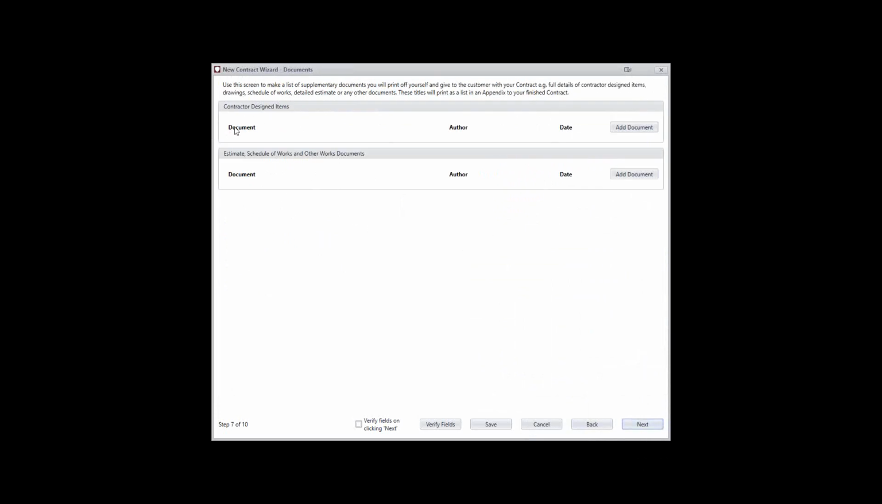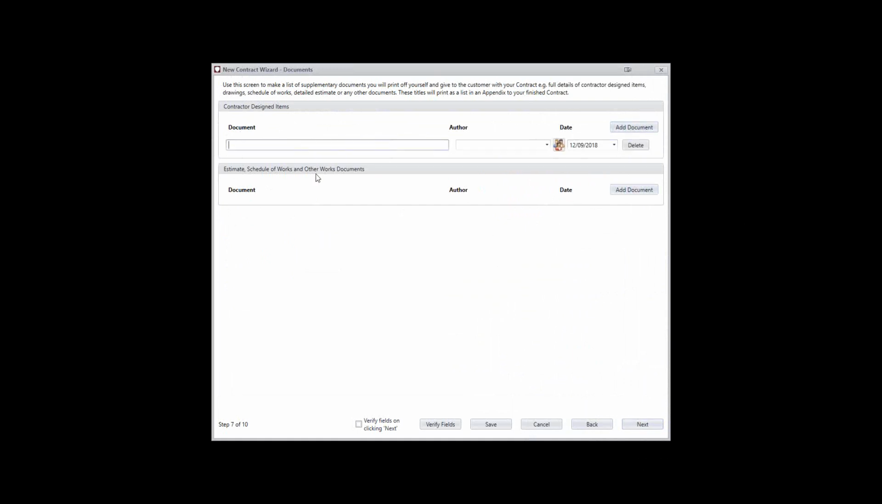If we need to include any documents, we can click on Add Document, give the title of the document, who the author is, and what the actual date is. And then these documents, once the contract's been published and presented, you can then attach the documents that you need to pop on there. The estimate, schedule of works, and any other work documents as well. So again, the estimate that you actually give to the client could be part of the documents that you apply. So you could actually have this contract in place before you even present.